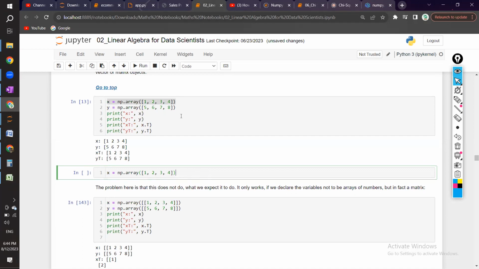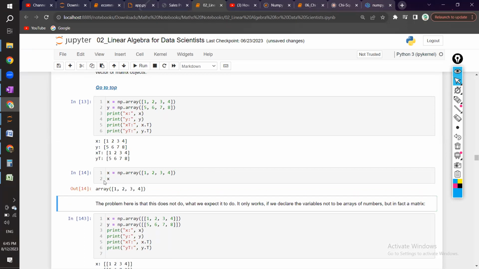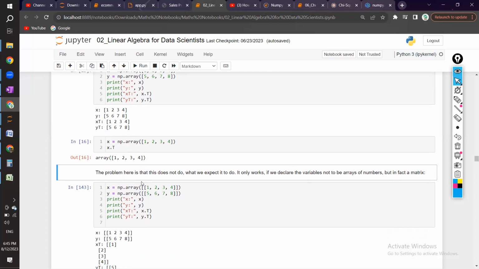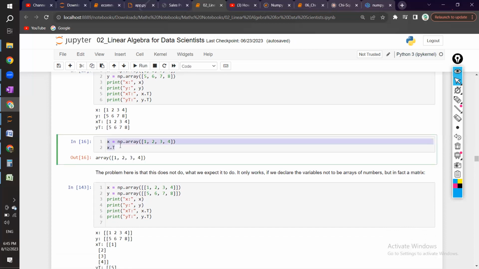There's an interesting point here, guys. If you see here, I am having x equal to np dot array 1, 2, 3, 4. Now, if I print x, what is this? And when I say x dot size, I think size is 4. But when I do x dot transpose, I'm actually again getting 1, 2, 3, 4. I'm still getting it in the rows only. It's not getting converted into the columns.